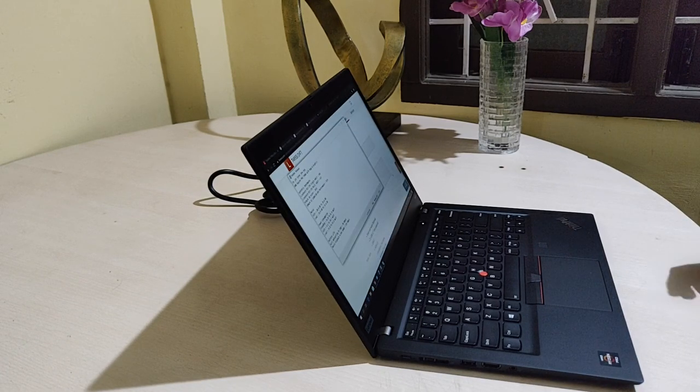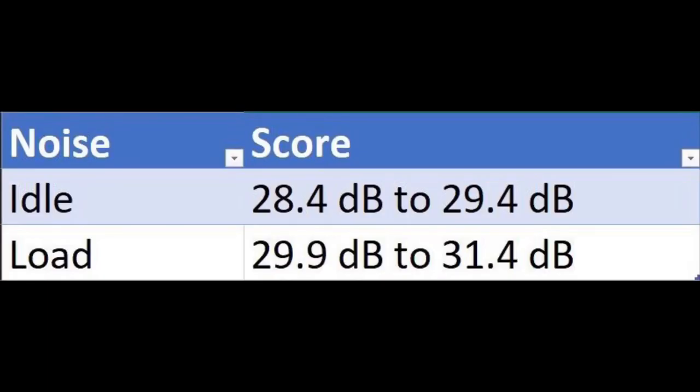So now let's talk about the noise. It doesn't make that much noise, but if you load it to its gills, then probably it makes a little noise. In idle conditions, it makes 28 dB to 29 dB. And in load, if you put so much workload on it, then probably 29 dB to 31 dB. Nothing that will irritate you.